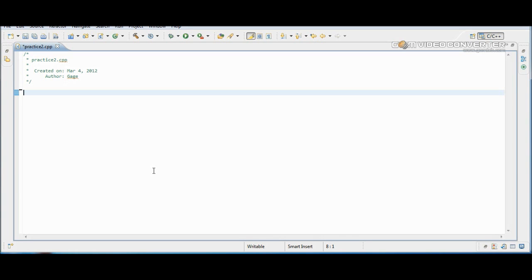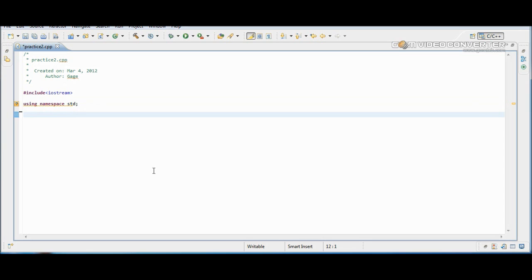Like we started all our other programs, we're going to start off with the #include iostream. And the iostream library allows us to get access to the cout and cin functions. And then we're going to type in using namespace std; and underneath that we're going to write int main, two parentheses.